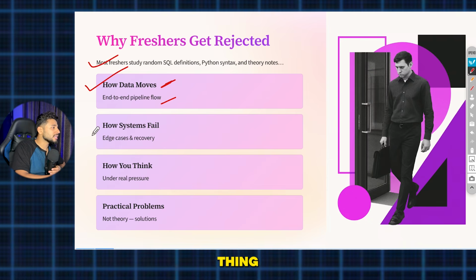Next thing is how systems fail. Suppose you have built some kind of script, and after that something starts failing, some system starts failing, some problem starts coming. What exactly are the edge cases, how do you handle those recovery mechanisms, how do you set up those things? That you are not aware of.